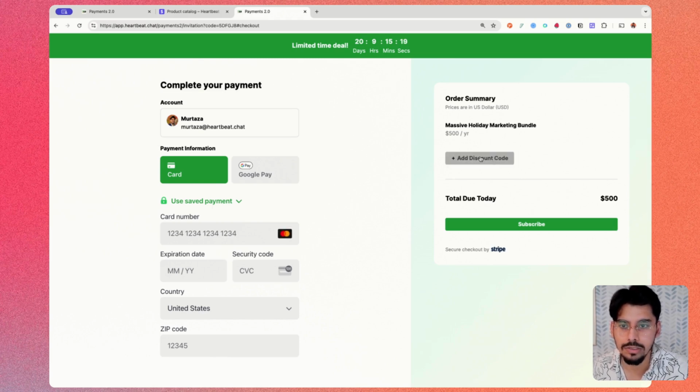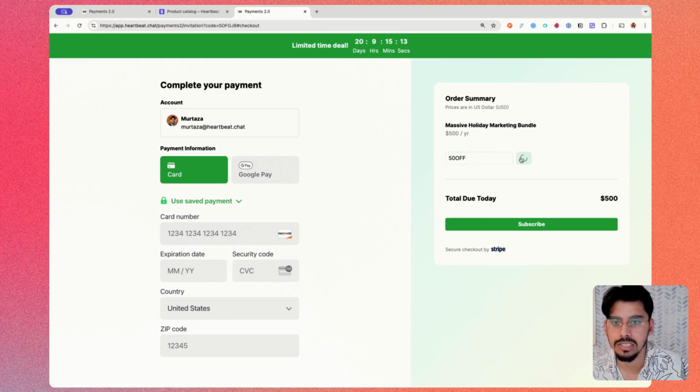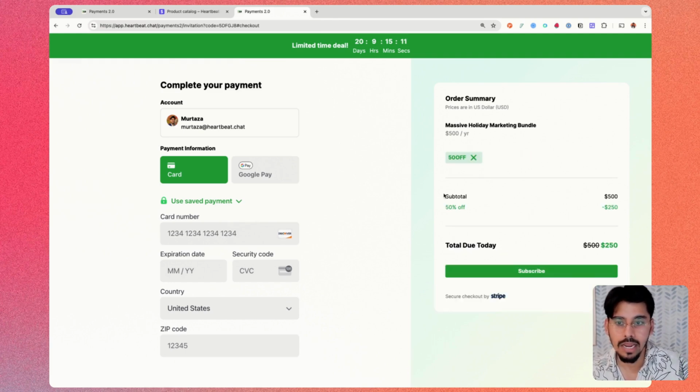I can click over here to add a discount code, and then I can enter in one that's already built out for 50% off. I'll click this plus button to add it. And now I can see as a customer that I've got the 50% off applied. We do the nice little visual showing people that the 50 is crossed out and you're actually only paying $250 right now. And then I can hit this subscribe button down here and get access to this product. So pretty simple flow. All you've got to do is open up Stripe, create a coupon there, and then all those coupons will automatically be usable inside of your Heartbeat payment pages.